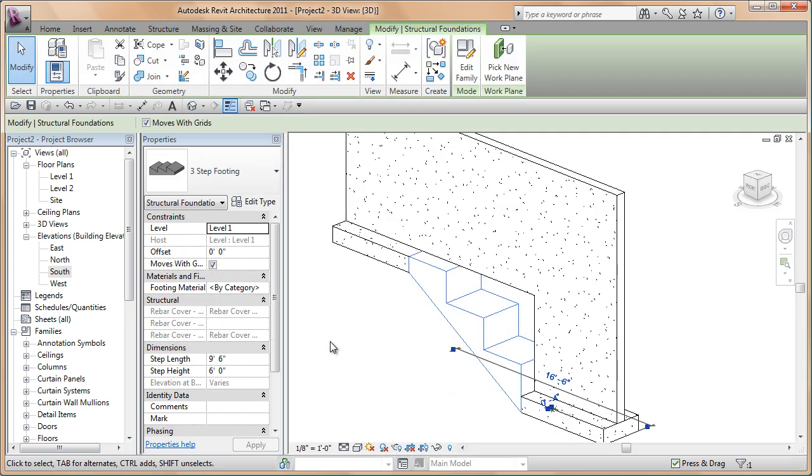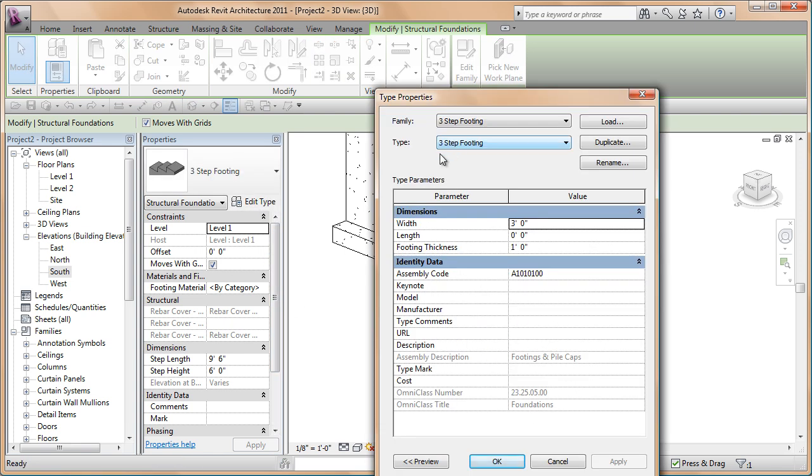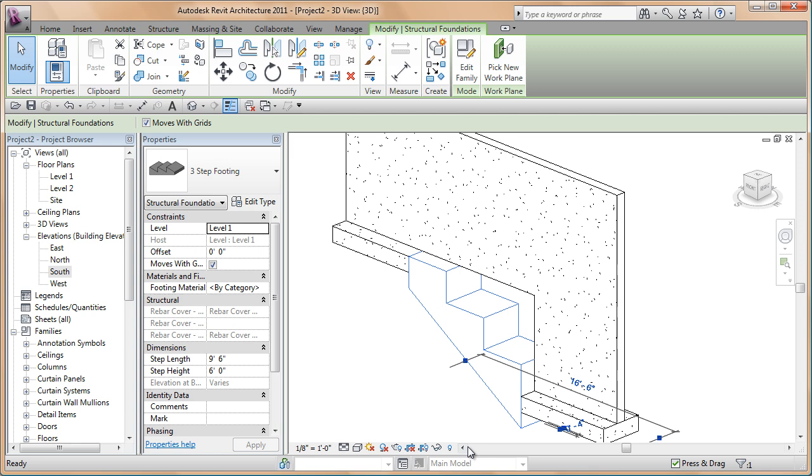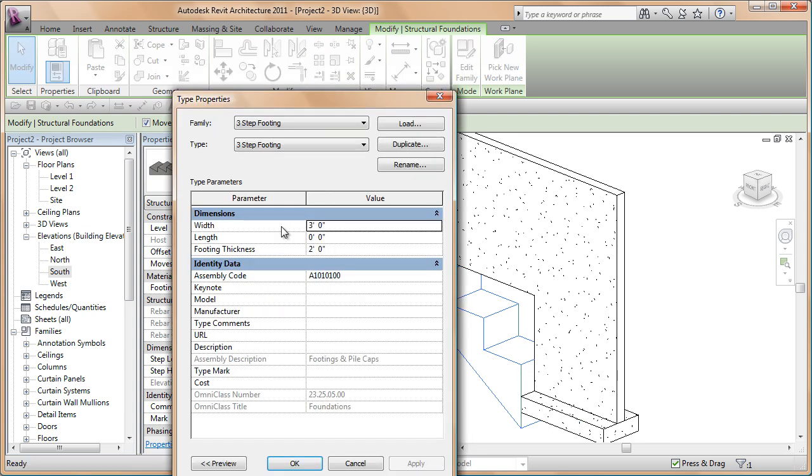Okay, so what I need to do is to make sure that there's a property on here. If I go into here and it says a 3-step footing, and if I go in, there's a footing thickness here. Okay, it just so happens I lucked out with the right thickness, but I could go in here and change this to be 2 feet and hit apply and then hit OK, and what happens is it makes this 2 feet thick.